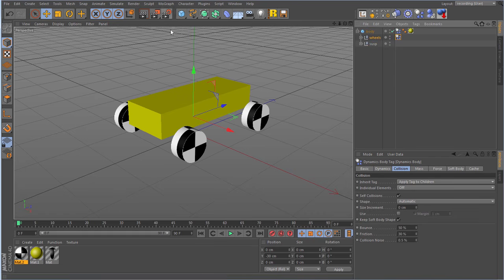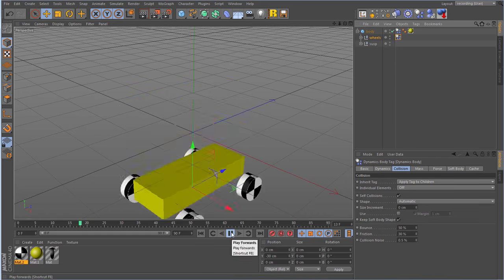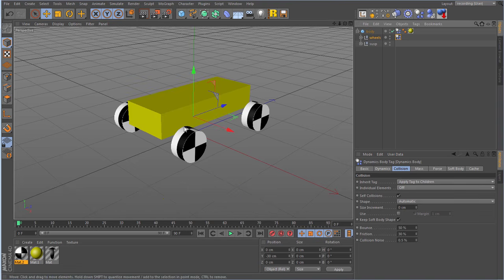Okay, so I think we could do with a floor, otherwise if I just click play, everything's going to fall into the abyss.